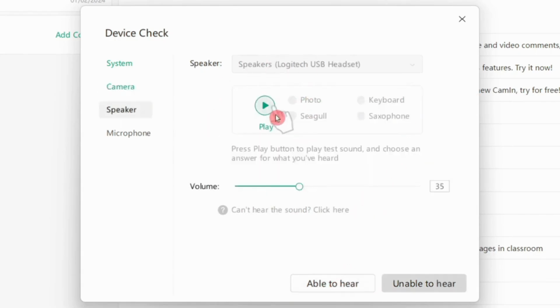Next, we're going to test our speakers. So we're going to play the sound over here, listen for the sound, and then select the correct option.